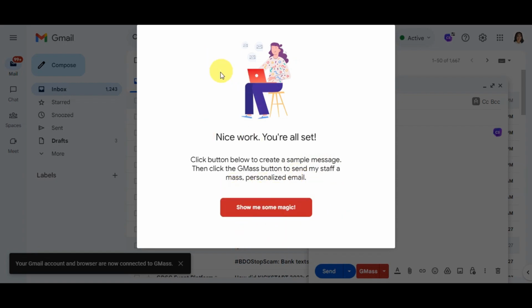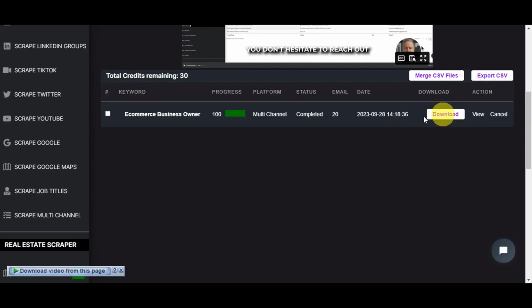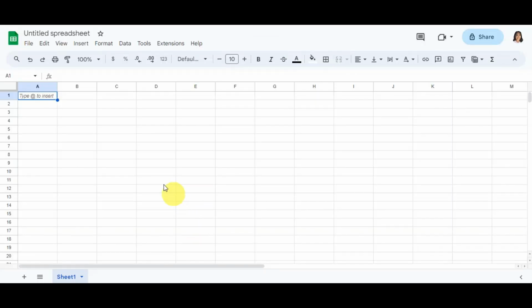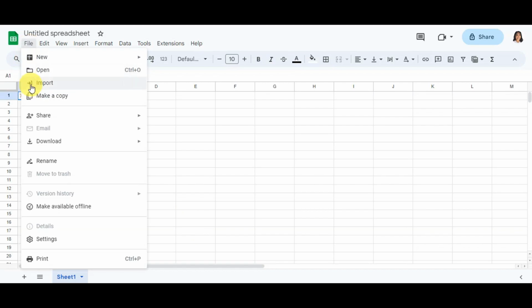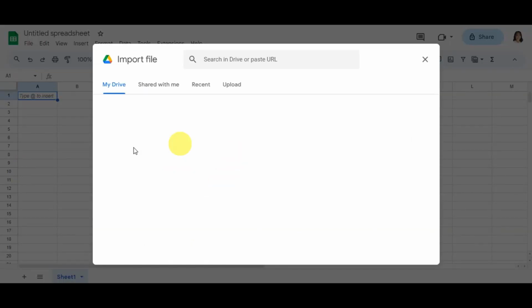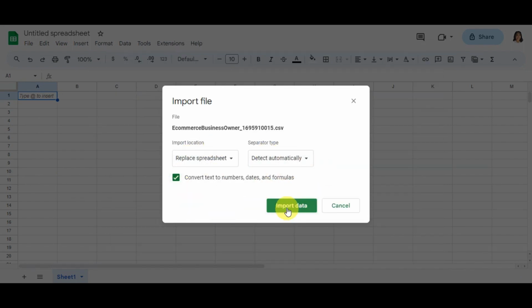We're just gonna wait for the document to be downloaded or the email script. This one is already finished. We're gonna go ahead and just simply click onto the download option in here so that we could go ahead and transfer the details to Google Sheets. Now to move the files, we're just gonna go ahead and click onto the file button in here, click onto import, drop in here the file that we have downloaded, and right after, just simply click onto the import data.